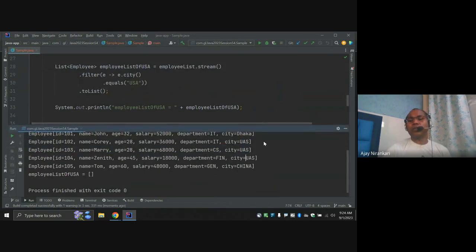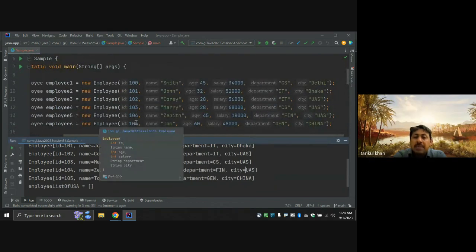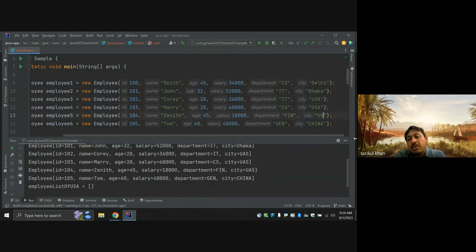While preparing the data, I wrote the wrong data. That's correct now, it was a spelling mistake. US, oh, USA. Okay, now it's good.